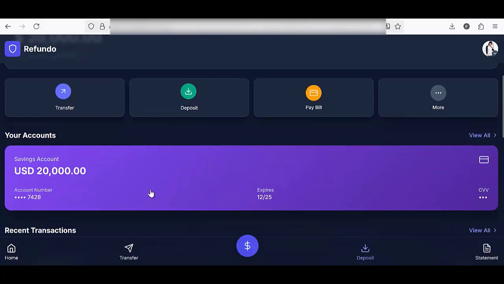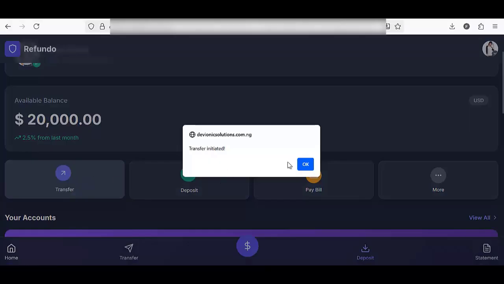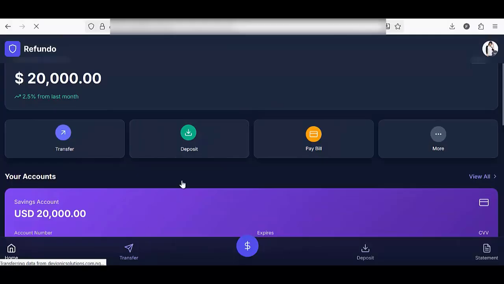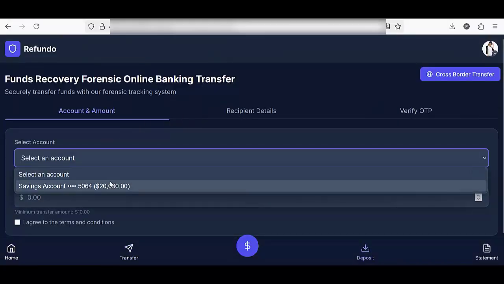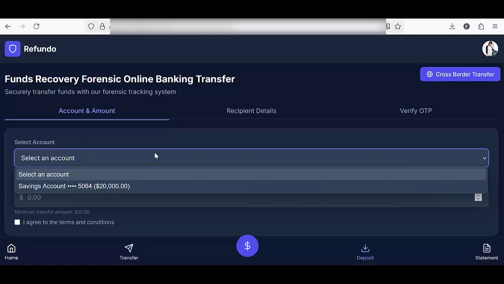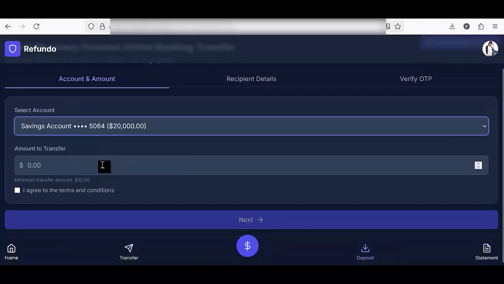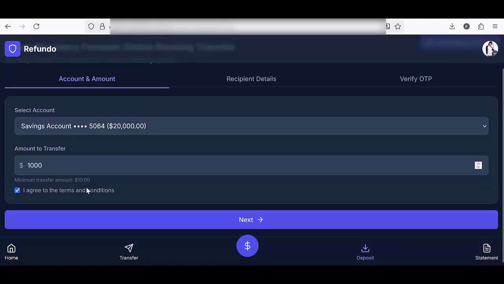All right, first thing first, let's go for transfer. Click on transfer here. Okay, transfer initiated. Or let's click on this one. Here you could just select the account you want to do the bank transfer from. So you say savings account, click on that. Then the amount, let's say I want to transfer $1,000. Okay, agree to the terms. The minimum is actually $10.